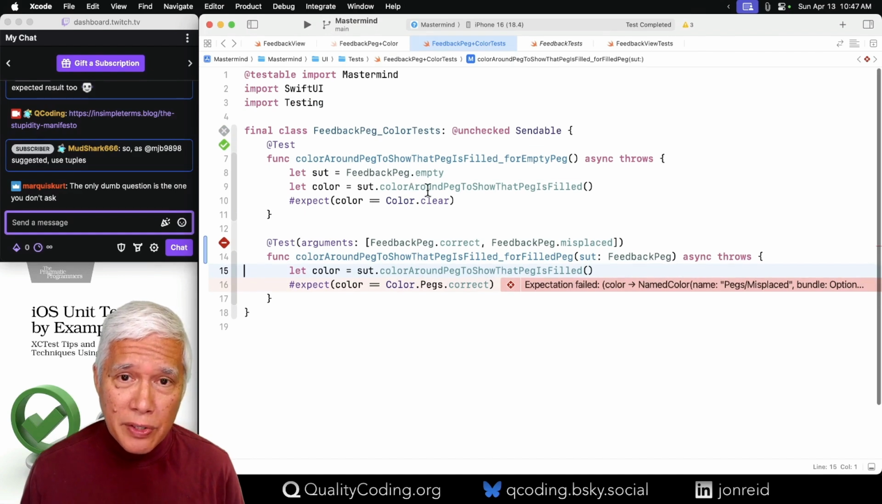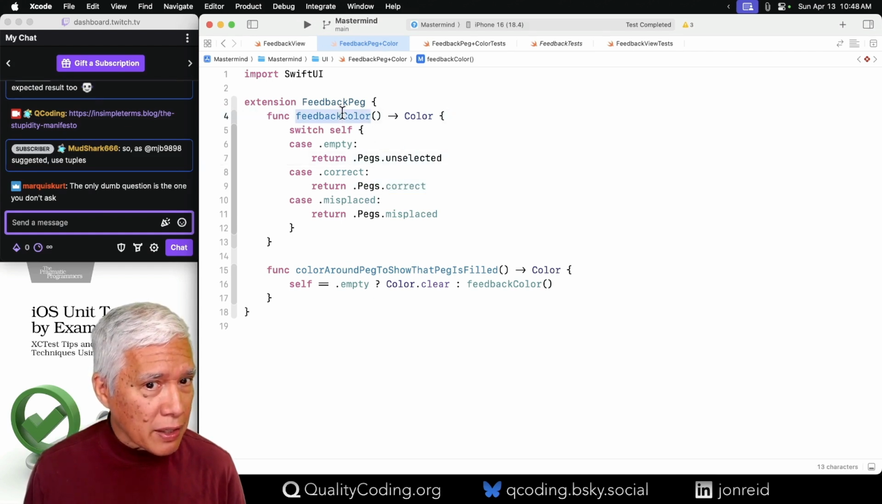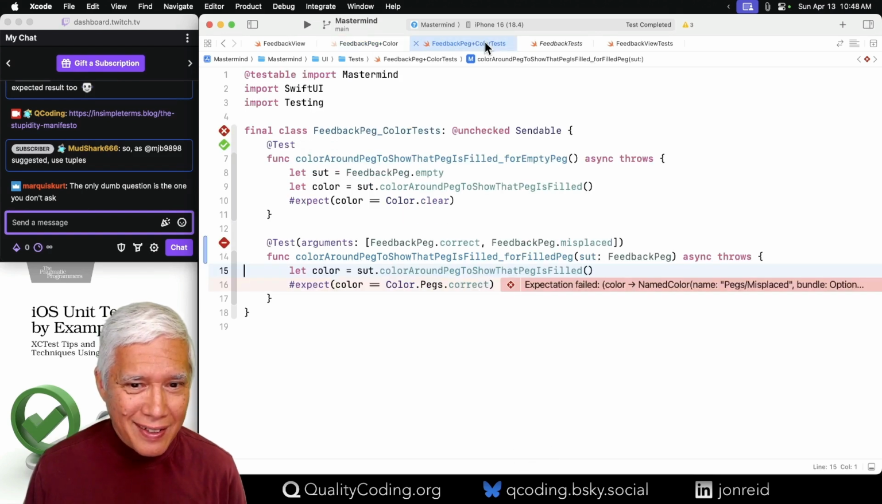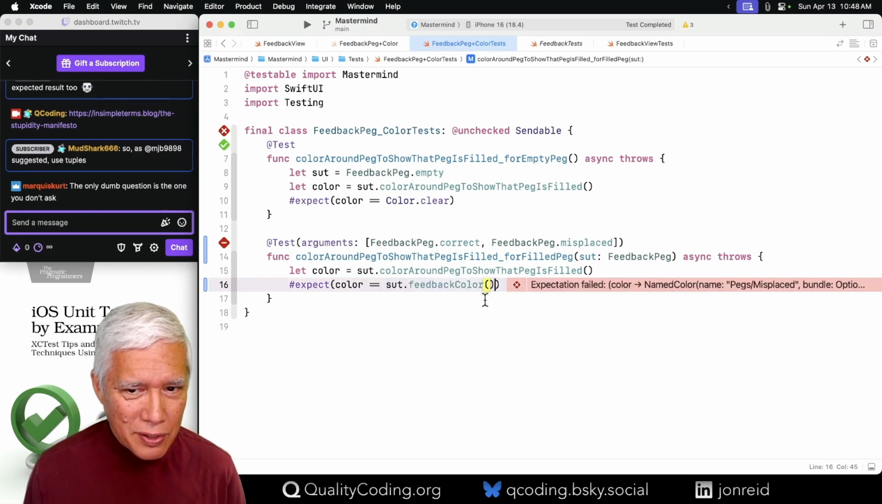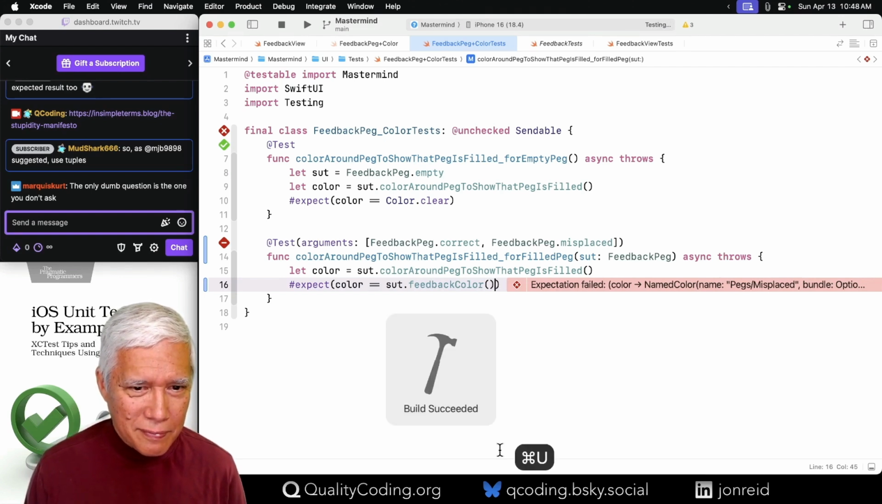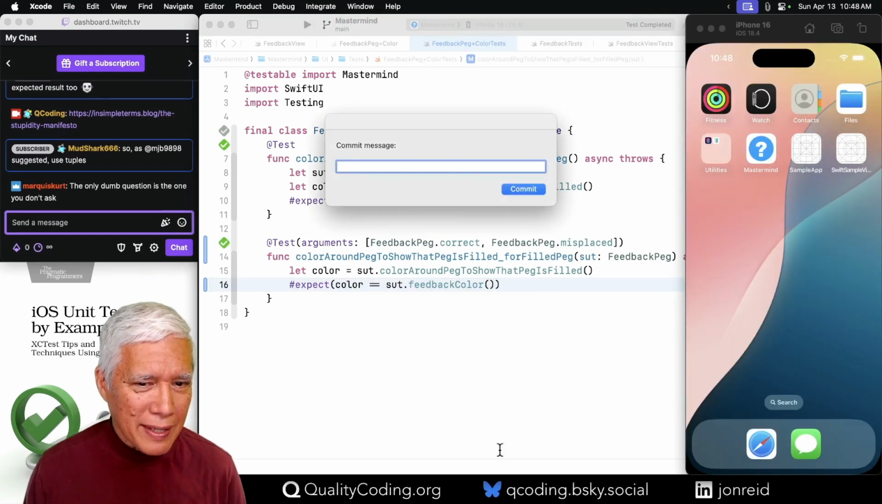Oh, nice, Marcus. I really like that phrasing. Clear. So feedback, we can use the feedback color and say it should match the feedback color, except, yeah, this is starting to get a little smelly here. This should pass. There we go. That was my intent. And then we'll figure out how to clean it up.